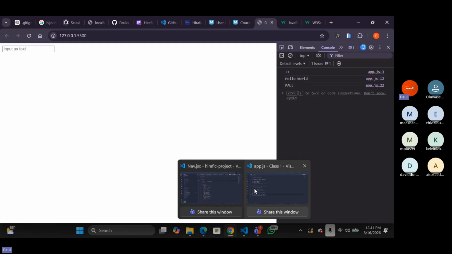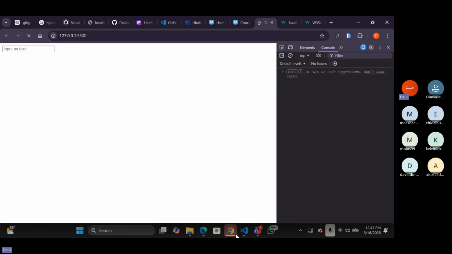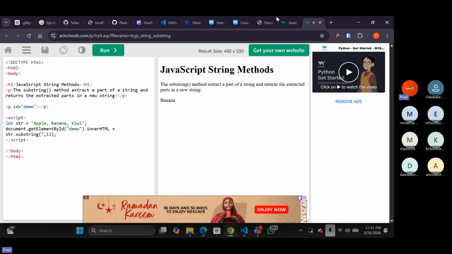Now, if I do the same thing right here and I say toLowerCase, and I refresh, and I write it in capital letters, it's going to change to small letters. Then there's one that I have not quite used before.